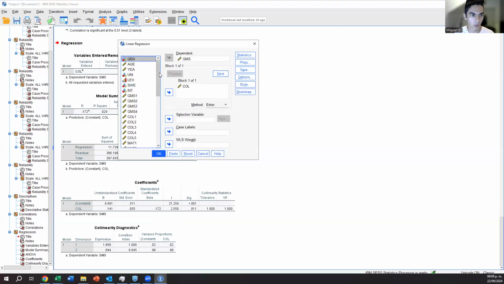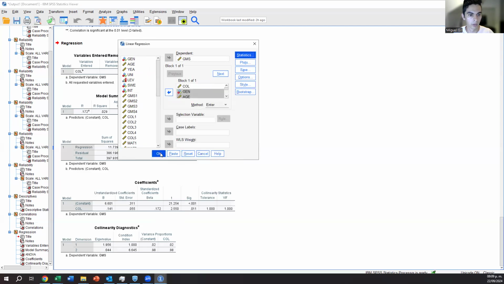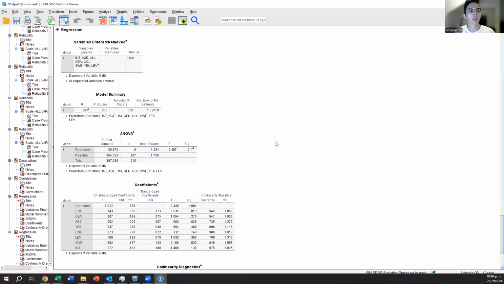And now what you need to do is to add the control variables that we have, gender, age, all of this in here. And then click OK, because the statistics is saved with collinearity diagnostic, it works, and then click OK. So we need to do the same thing to check, like we did before, if it is okay.